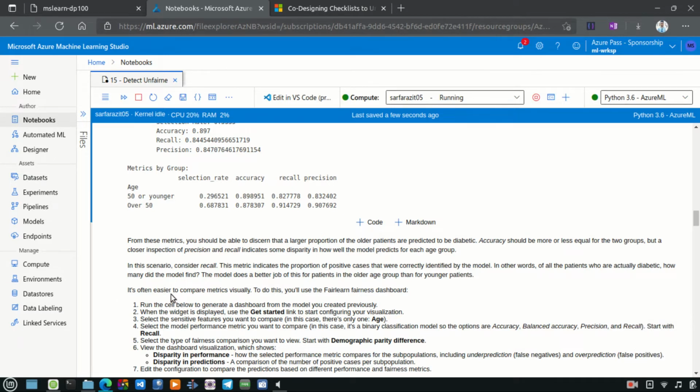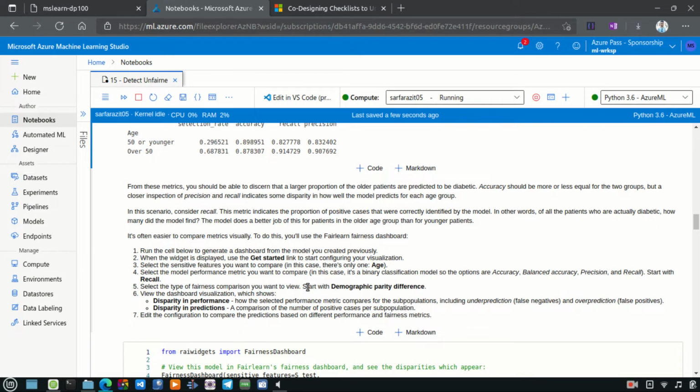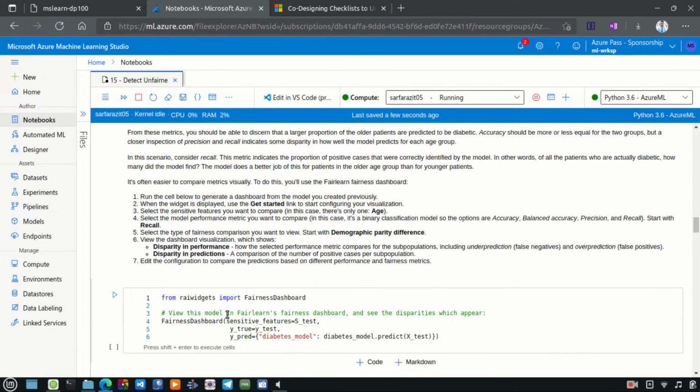It is often easier to compare matrices visually. To do this, you will use the Fairness dashboard. Run the cell below to generate a dashboard from the model you created previously. So we'll run this widget, RAI widget, from where we are importing the Fairness dashboard, and this will provide a dashboard from the model that we created. When the widget is displayed, use the get started link to start configuring your visualization.